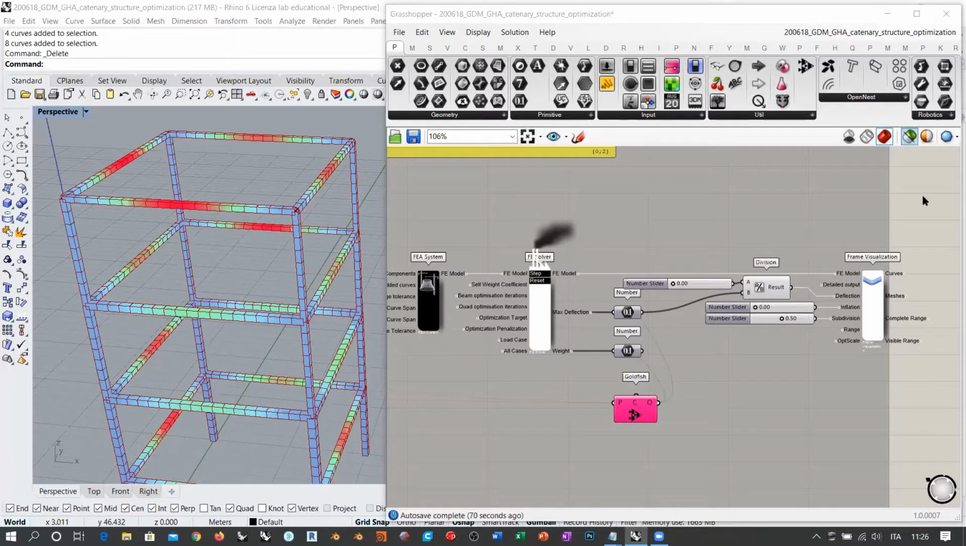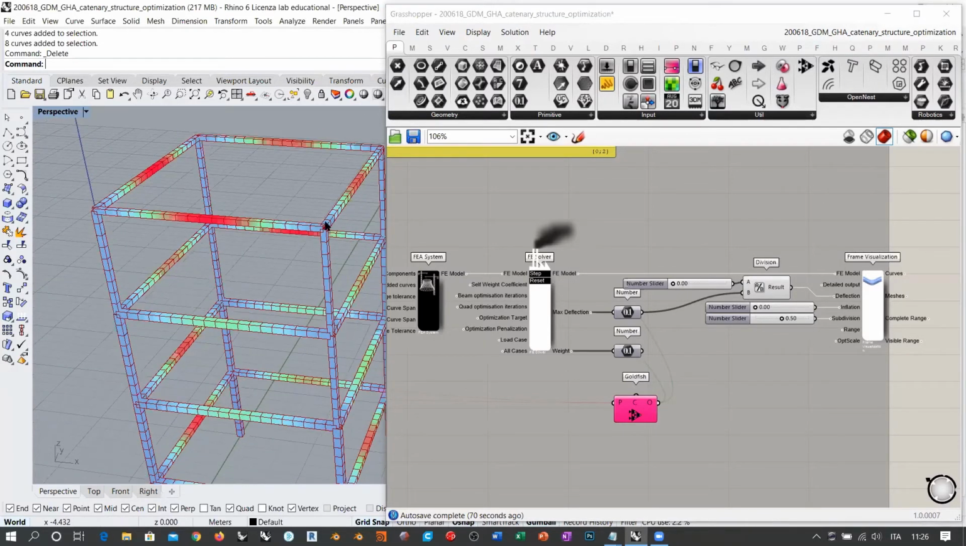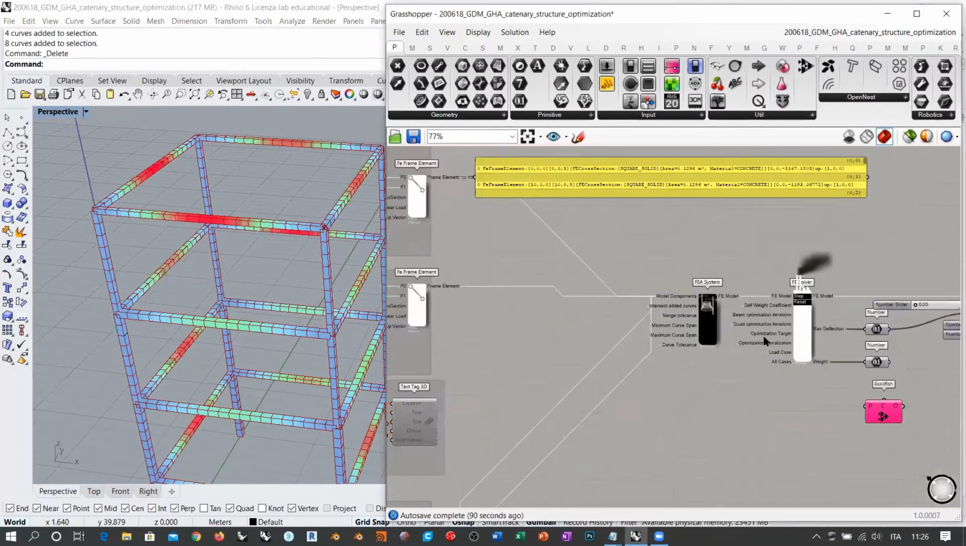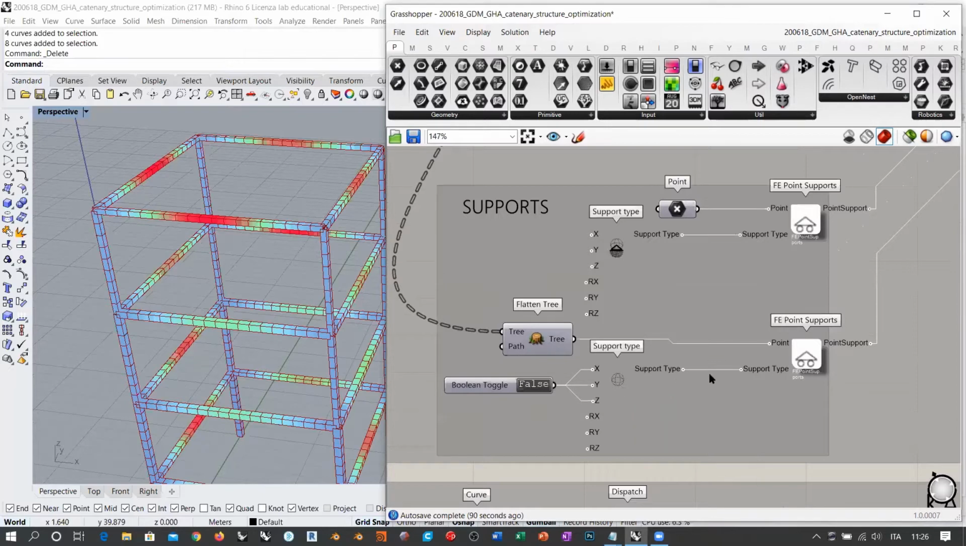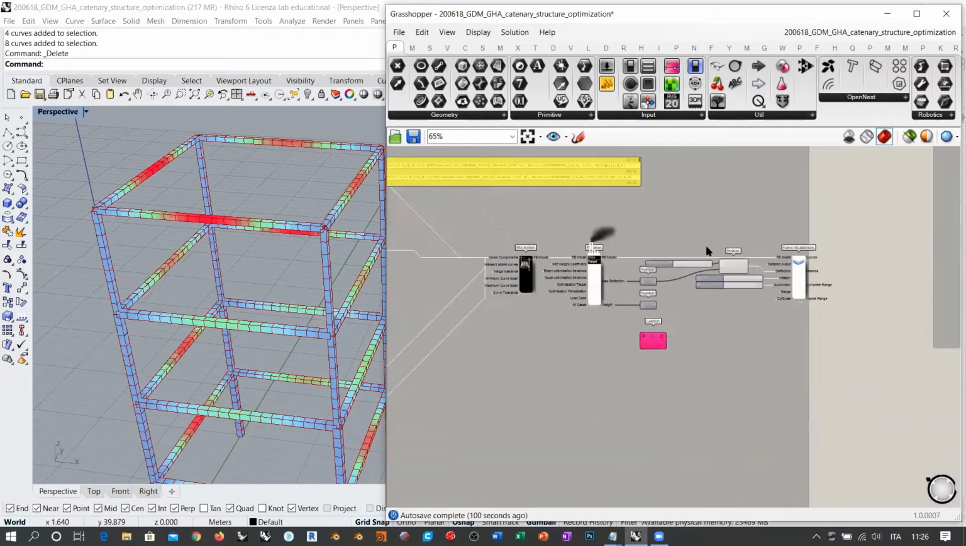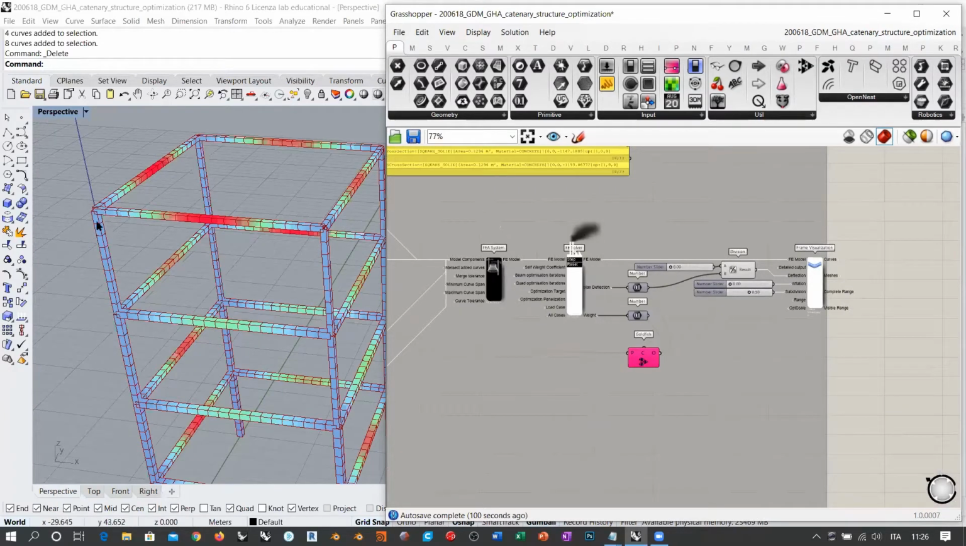It depends. Actually, you see that the joints in this case are not taken into account. Basically, the joints are taken into account in Millipede like supports. Remember that we define the supports as rotational supports somehow. They avoid rotations, but they allow translations. But in terms of the geometry of the joints, they are not taken into account.